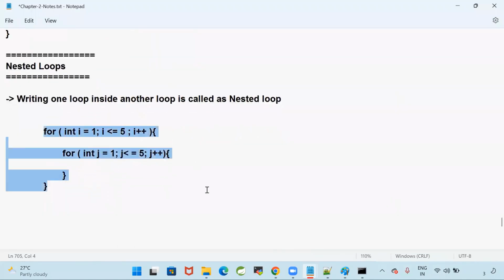Two loops are available. One loop is available inside another loop. If one loop is available inside another loop, then that loop is called as nested loop. One loop inside another loop is called as a nested loop.